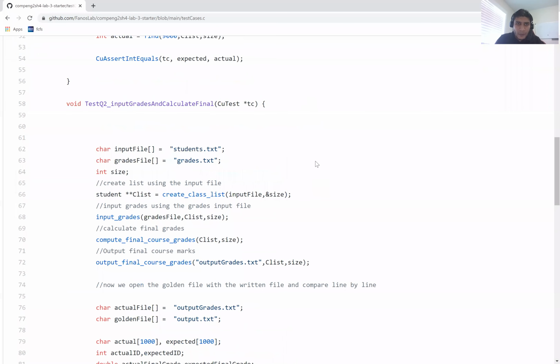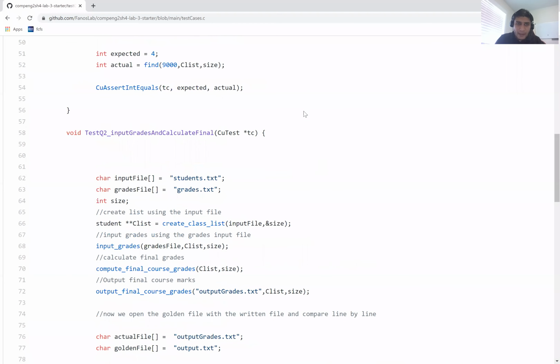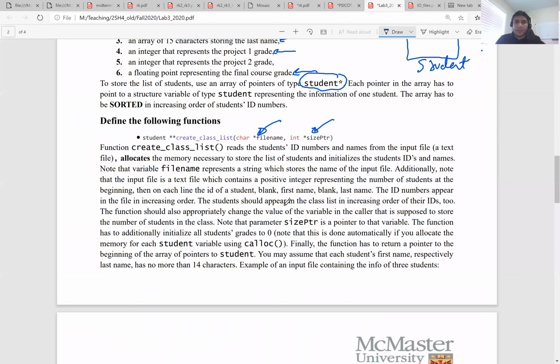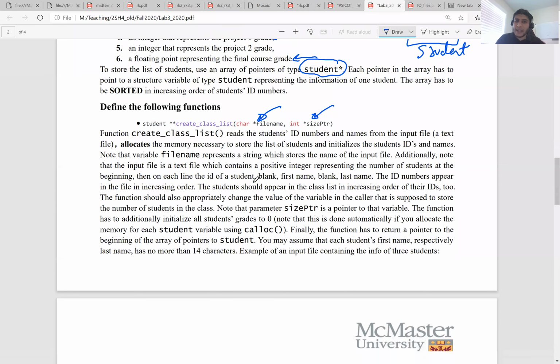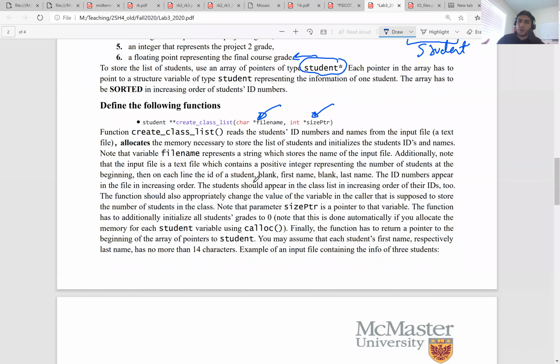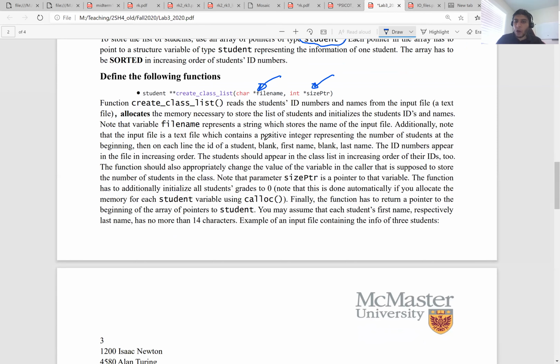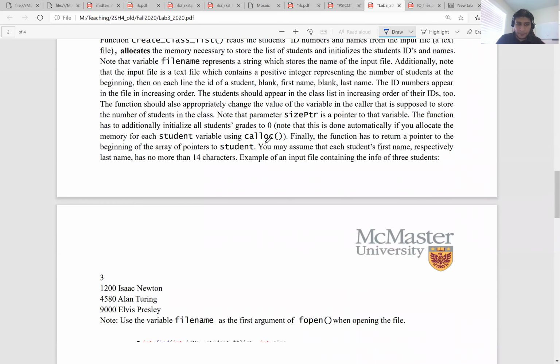Okay, good. So now we have discussed input and output files. I guess we should go back to discuss the remaining functions. What create class list does is it takes the actual information of the students, like the one that I have showed you, and then it creates the list of structures one by one to include this data, right? And you have to use malloc or calloc for that, right?